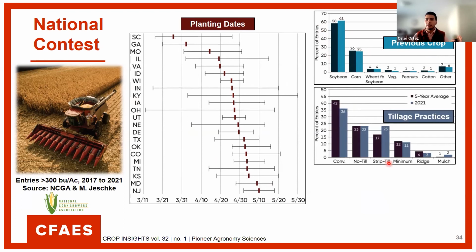Tillage practices, very variable. Even though there are some working still conventionally, there are some that are looking into new strategies: no-till, strip-till, minimum tillage. So all those are good options for achieving high yields.